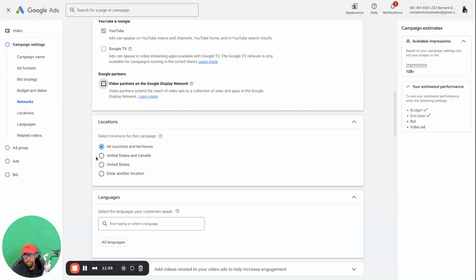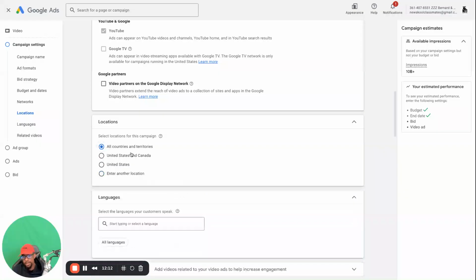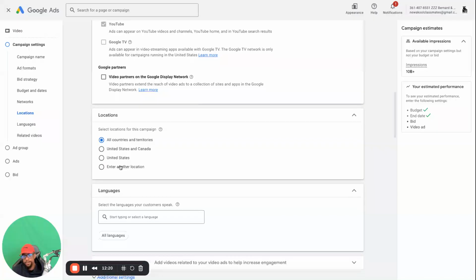So if you don't know your audience, then you can set it up as worldwide. If you do have an understanding of your audience, then you can come over here and select the locations that you want to target. For the most part, we just have it worldwide. Honestly, I recommend having a campaign that's worldwide. And there are some countries that we do exclude most of the time.